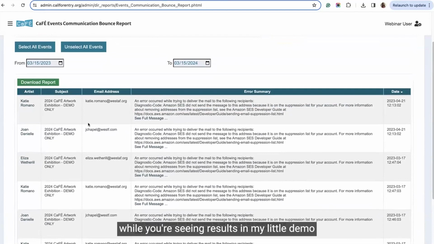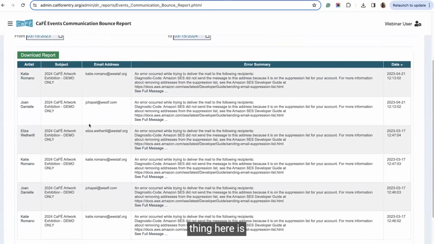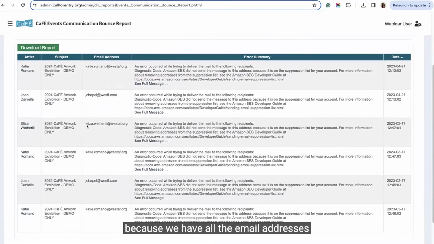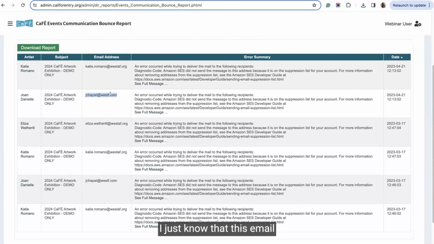So in this case, why you're seeing results in my little demo here is because we have old email addresses used by previous staff members. So those emails aren't actually set up. That's why you're getting the report. In this case, it's an incorrect email, so you can take a look here. And for me, I just know that this email does not look right, in which case I could troubleshoot that and be able to resend the email. So sometimes you have to click on the details to determine the full reason. You can click to see the full message.